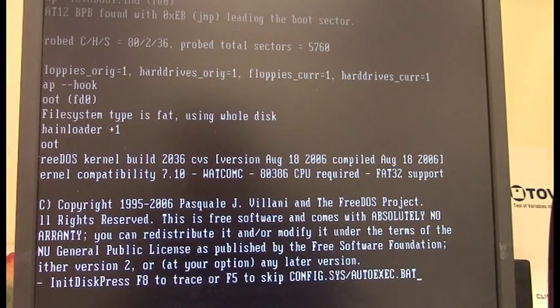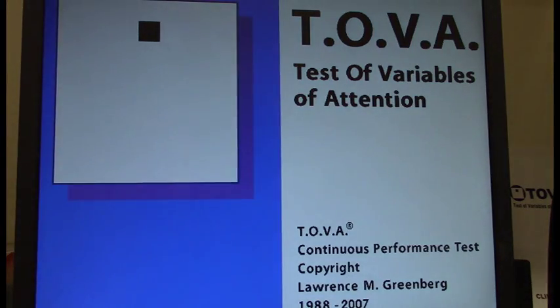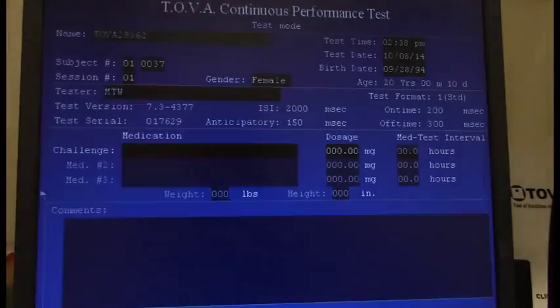When this happens, don't freak out. Don't freak out, just wait. There we go. Now we're back again. You can just wait or you can click on the mouse, and here we are.